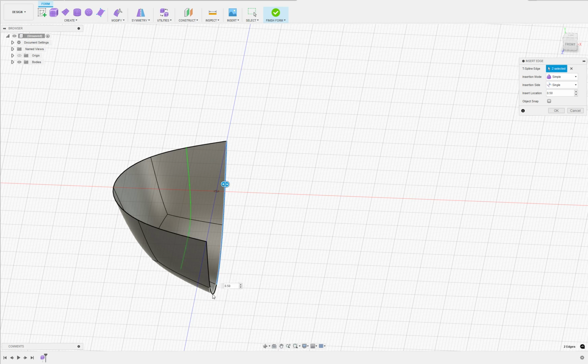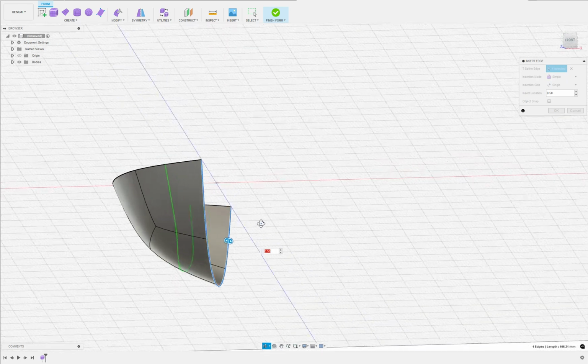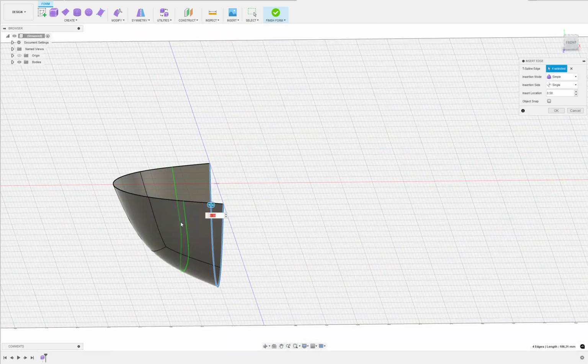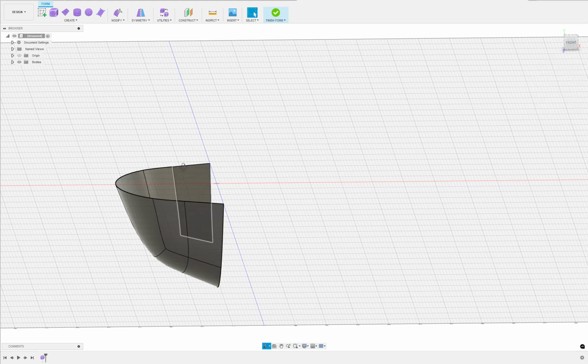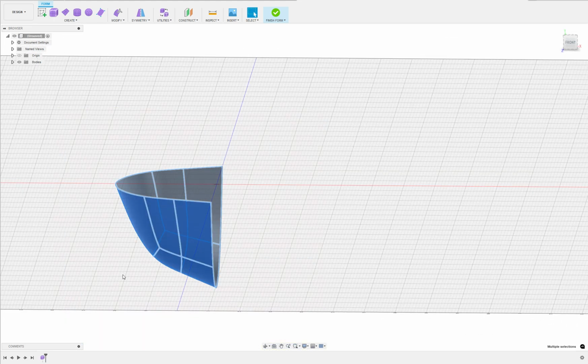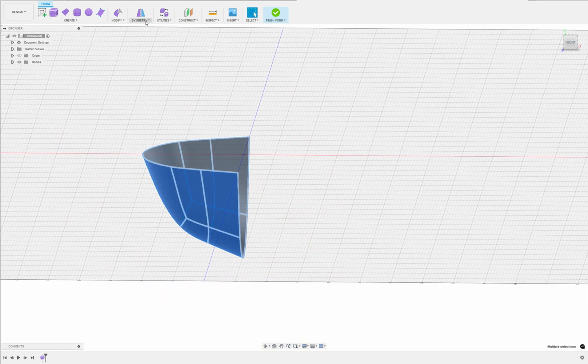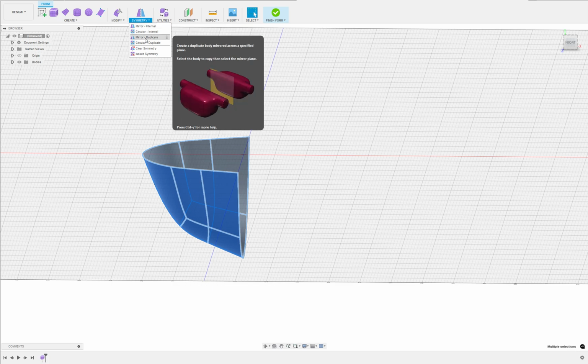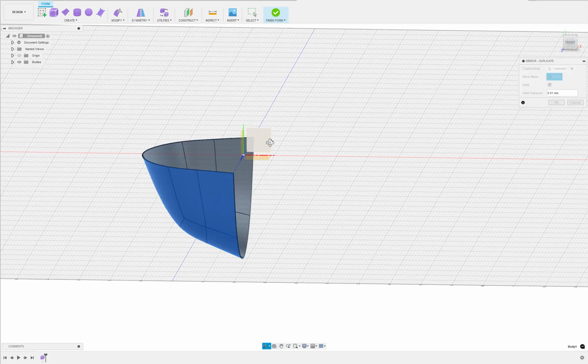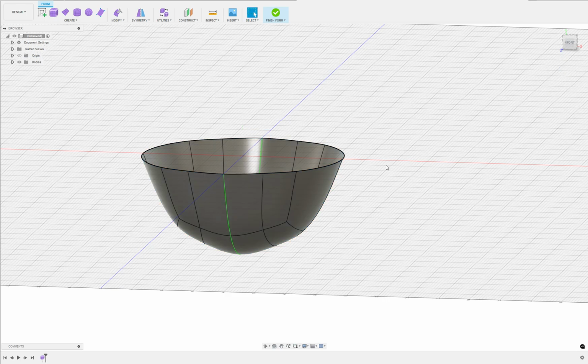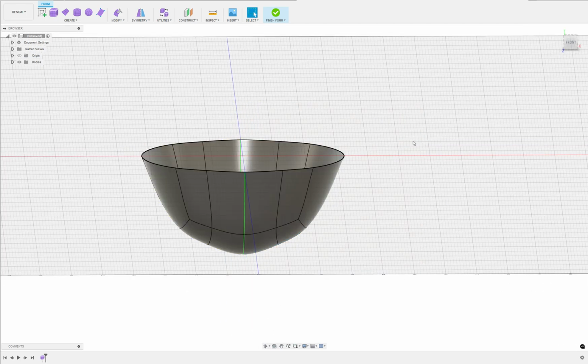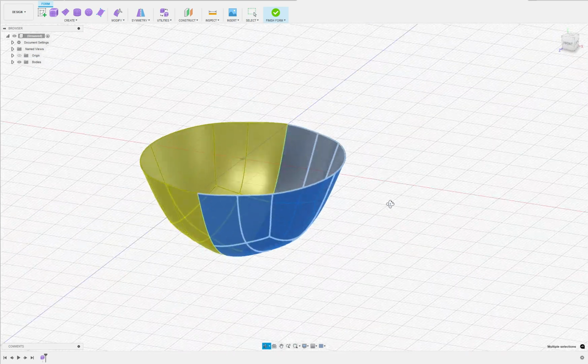So you just select the edge loop or like the series of edges and it will like insert behind in the middle. It's fine. Now that we have this, we can create a mirror copy. So symmetry, mirror, duplicate, and we select the mirror plane. There we go.